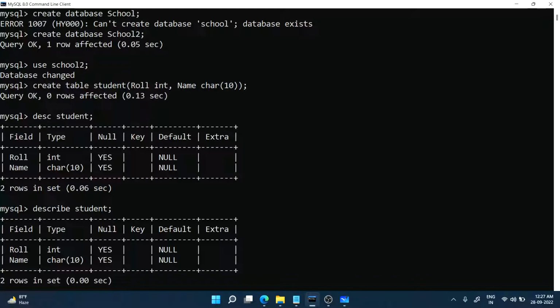Now here you can see the field name, then type, which means data type. Null: in both the fields we can enter null values, that means we can keep them empty. Key: here I did not use any keys like primary key or unique key, so these are empty. Default values I did not mention, so by default it is none.